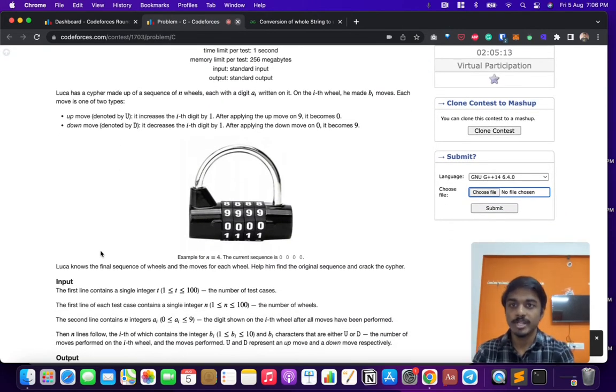Luca has a cipher made up of a sequence of n wheels, each with digit AI written on it. On the ith wheel, he made BI moves. Okay, so let's assume these are the wheels here with a digit AI written on it. These are all the digits. On the ith wheel, he made BI moves.